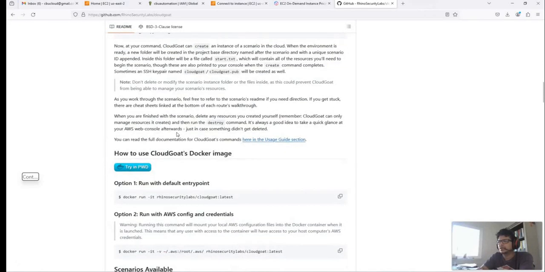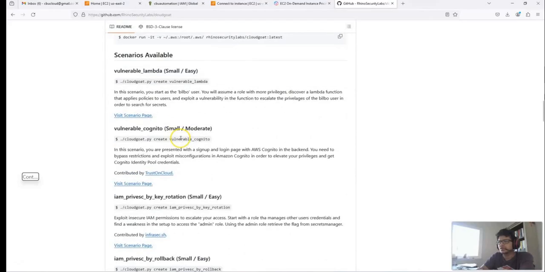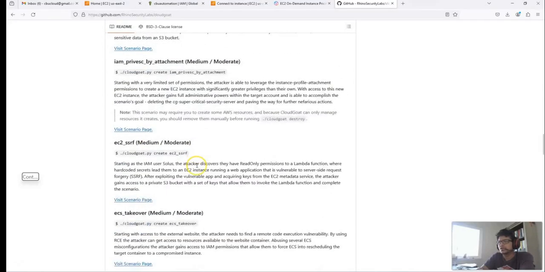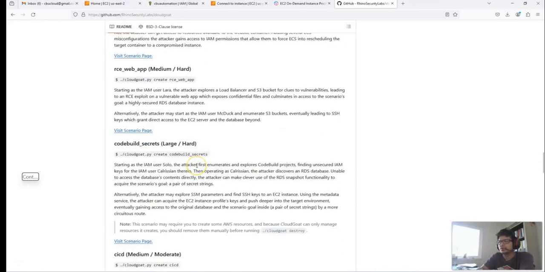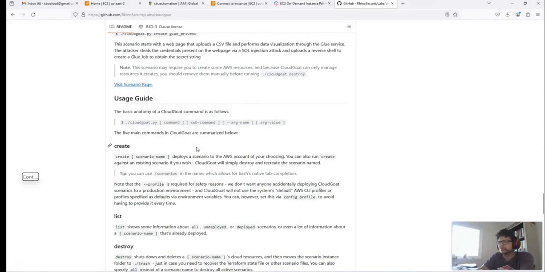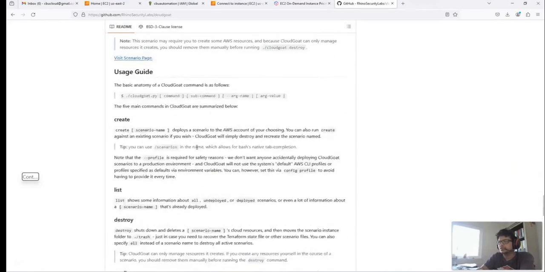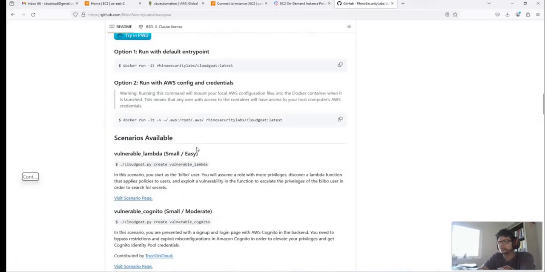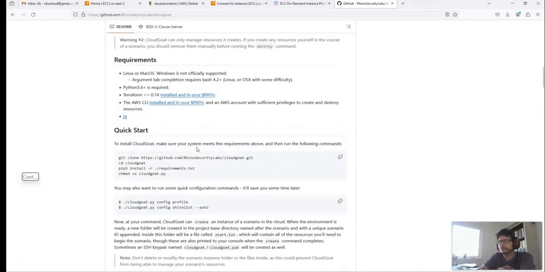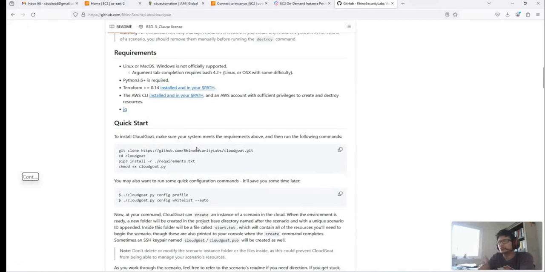Follow this link, and you can even do it in the Docker image. You can do whatever way you want. I want you to complete this scenario page. That's it. You can list how many scenarios it has. That's the whole project. I don't want you to do all the scenarios, but I want you to pick one scenario and walk through it.